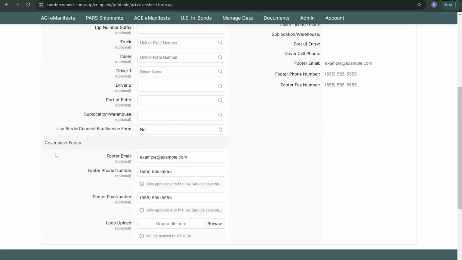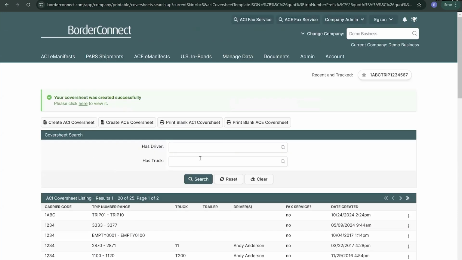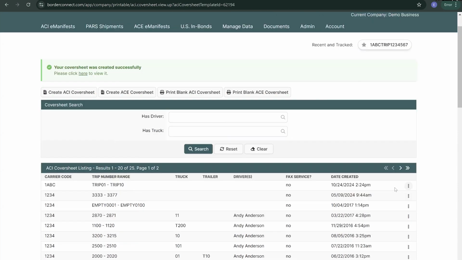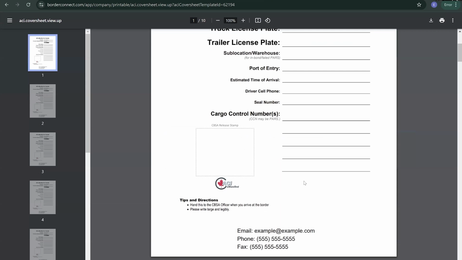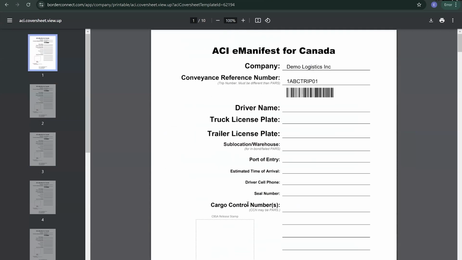And then you can add the cover sheet footer. You can have an example. You can add a phone number, you can add a fax number and a logo if you like. Usually people just add the carrier codes, the trip number, and they save it. That's pretty much it. And now I can go here and I should be able to just print the manifest right over here. And this is what you would, or lead sheets, and this is what you would give to your driver.